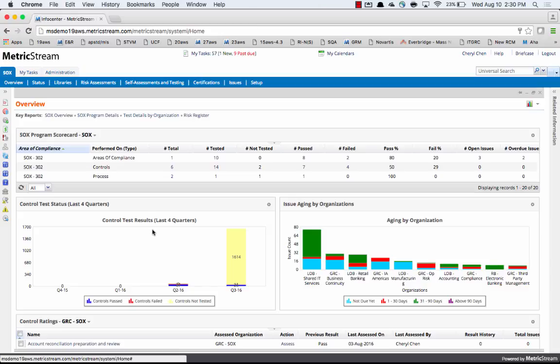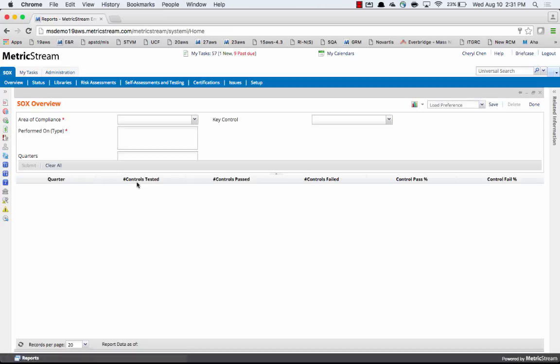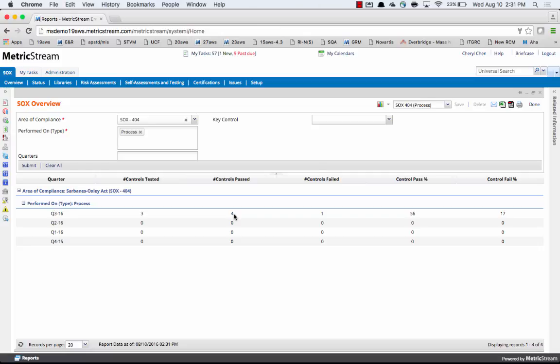Let's take a quick look at some of these reports. So the SOX program scorecard report allows you to look at an aggregated view of the results of your testing and passes and failures. The overview report allows you to look at, again, key perspectives, whether it's from a 302 or a 404 perspective. So let's take 404, for example. It allows you to look at the distribution of your testing of key controls across the quarters, for example, and allows you to look at the percentage of passes and fails.